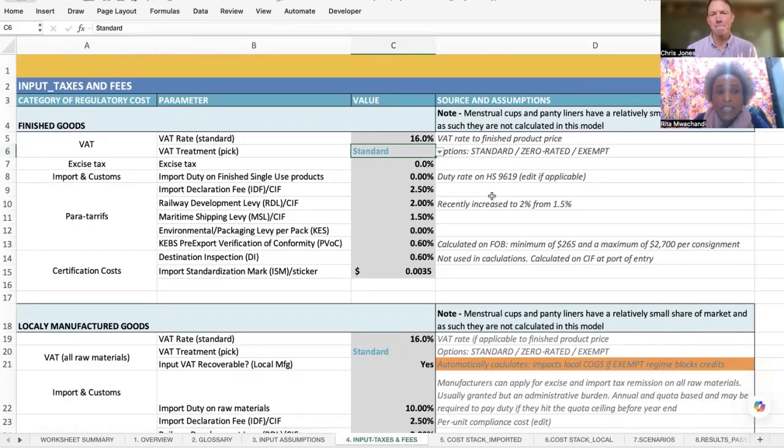Okay, so alongside the input assumption spreadsheet that Chris has just presented, the taxes and fees spreadsheet is yet another foundational worksheet that you will require to fill out, and this will give you a reference point in regards to the taxes, para-tariffs, and certification costs that are applicable in your own country, and that will be extremely useful in calculating the cost stack for both imported and locally manufactured products. And then down the line, it will also help you model different policy scenarios just to see what kind of effect they have on the final end product or the retail prices.